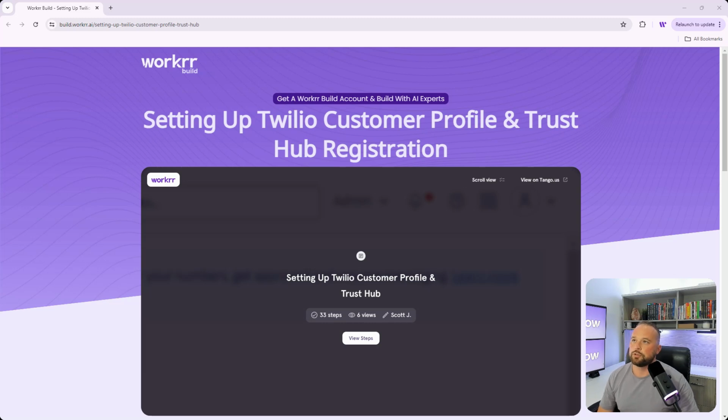So, real quick, we're going to set up the Twilio customer profile and Trust Hub registration here. So, we'll go ahead and get started.